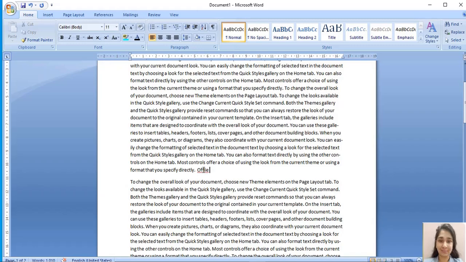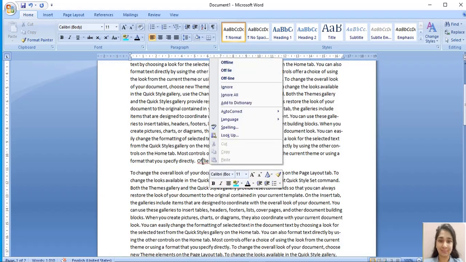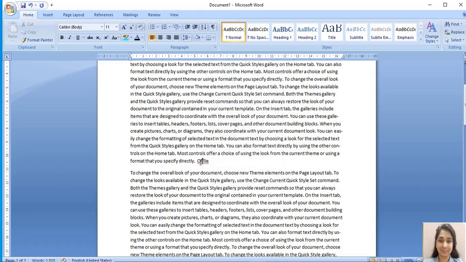Okay, so firstly let's do one thing. Let me ignore this word. I will tell you what is the difference between ignore and add to dictionary. Firstly, let me click on ignore. What does ignore mean? Ignore means whatever word you have written here, you don't want to save in the dictionary. You just want to ignore the red alert from this word.